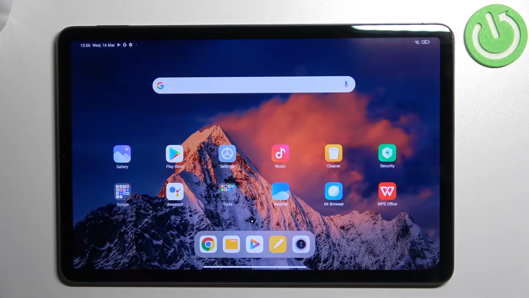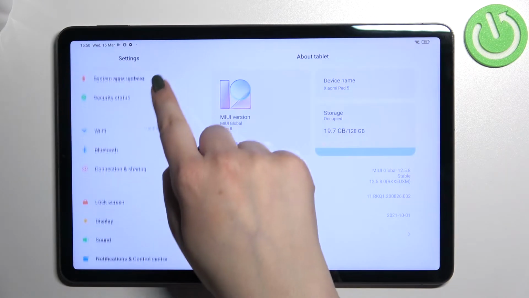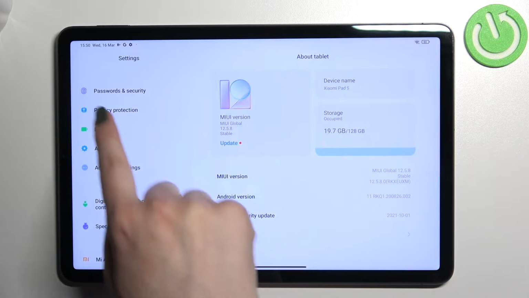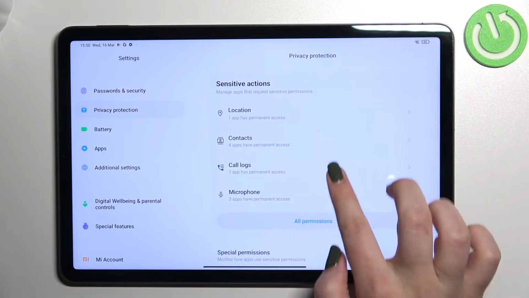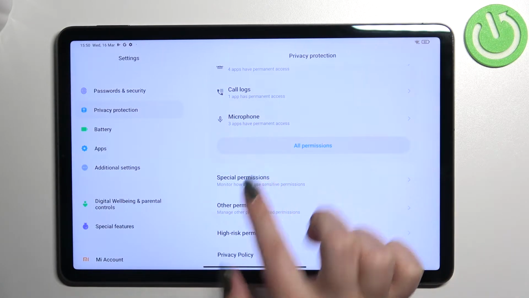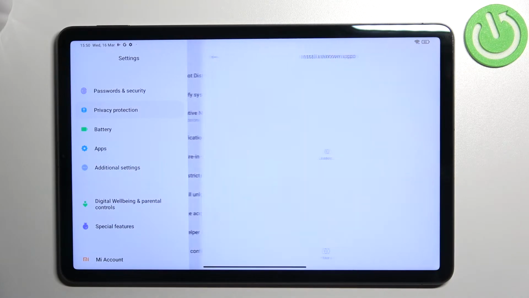Hi everyone, in front of me I've got a Xiaomi Pad 5 and let me share with you how to allow unknown sources on this device. So first of all, let's enter the settings, and here we have to scroll down in order to find the privacy protection. Let's tap. Now we have to scroll down in this right section, not red section, and tap on special permissions. Here let's find install unknown apps.